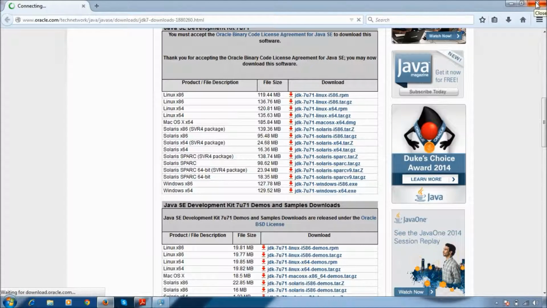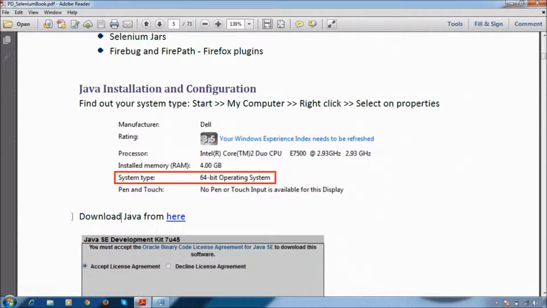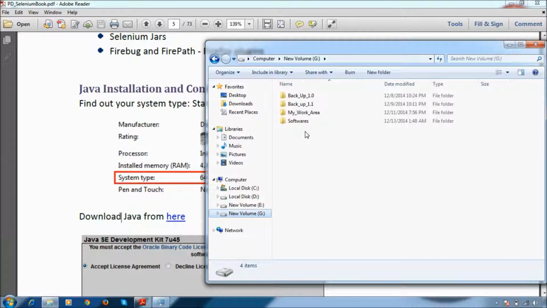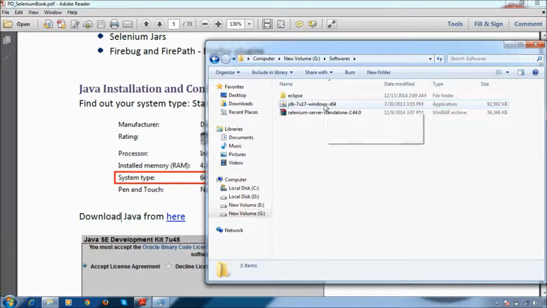I have already downloaded the Java file, which I'll show you now. I have placed it in my local. So you will get to see a Java exe of this kind. When you double click on it, all you have to do is follow the instructions. It will install in your programs.